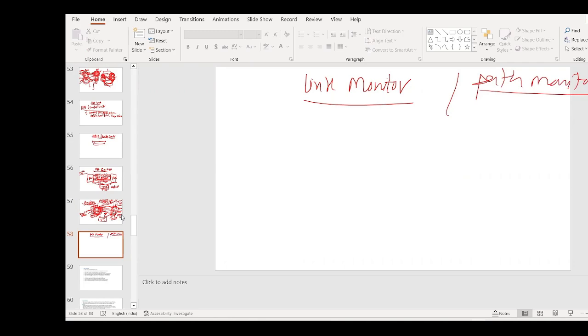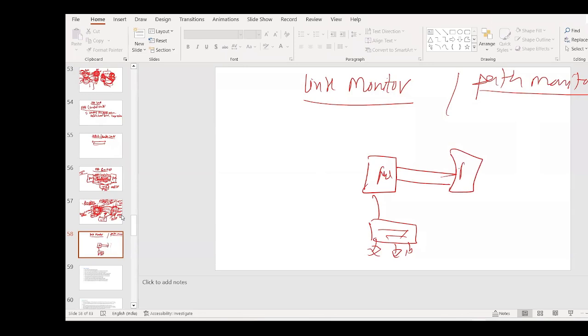Now there are two small topics, guys: link monitor and path monitoring. So guys, what is link monitor? I just want to explain a little bit. There is my switch, there is my LAN, and there is my firewall 1, my firewall 2, the switch connected, and there is the internet.